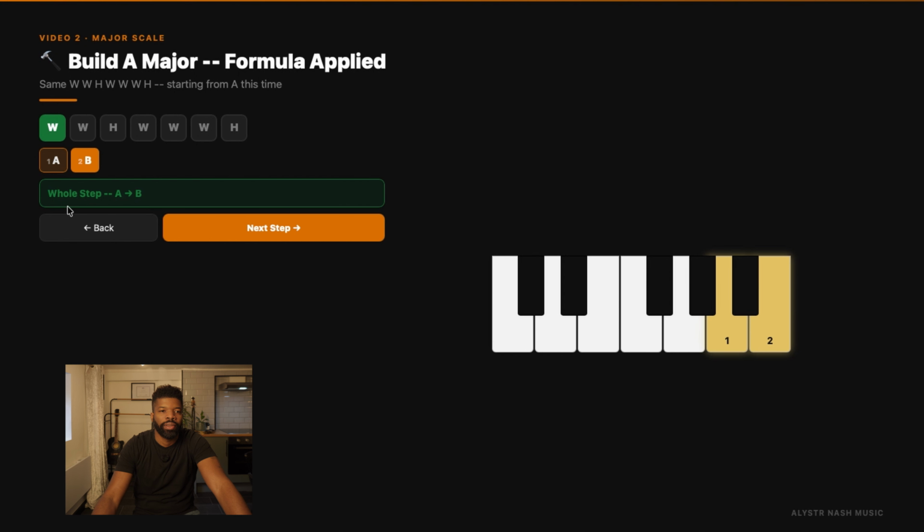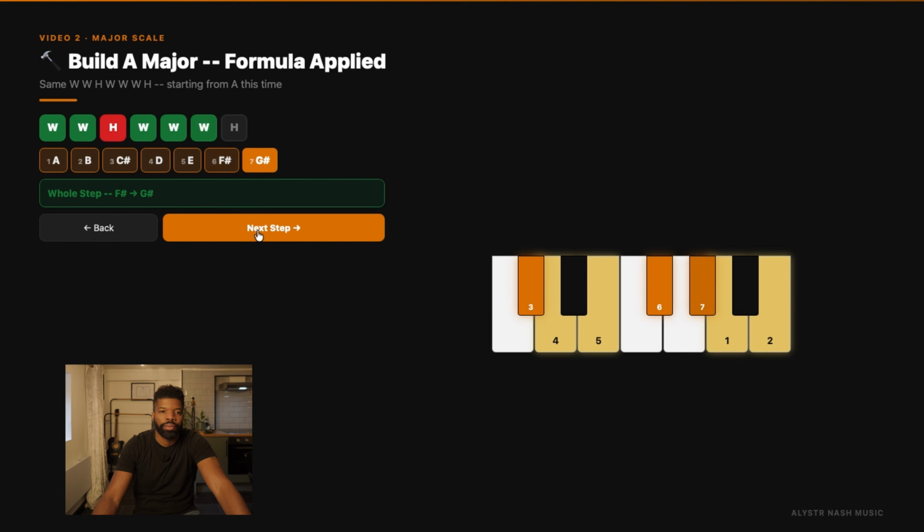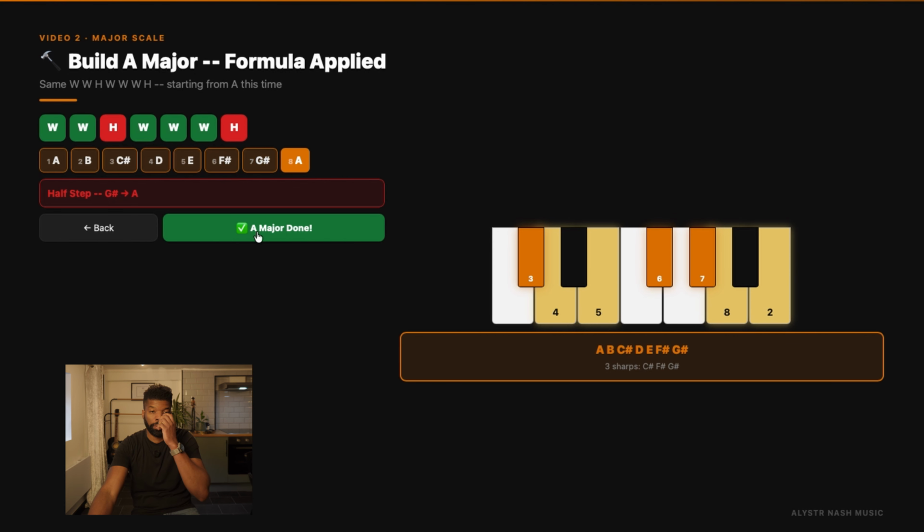Whole step, A to B. We just played that a while ago. B to C sharp, C sharp to D, D to E, E to F sharp, F sharp to G sharp, and then back home. So that, my friend, is the A major scale with the formula applied.